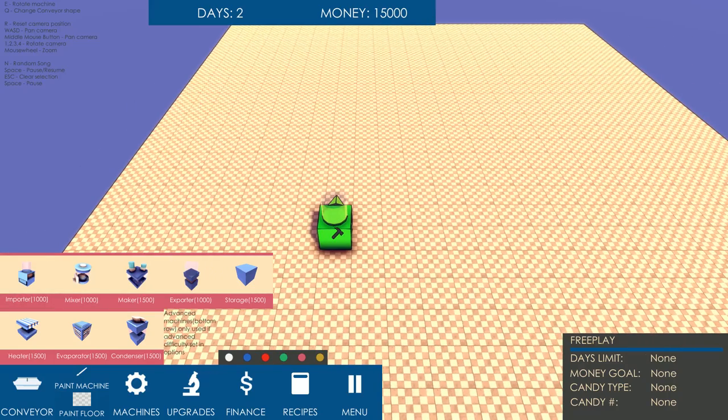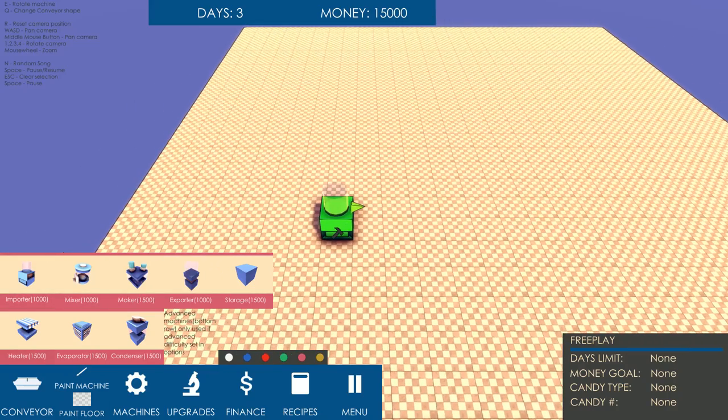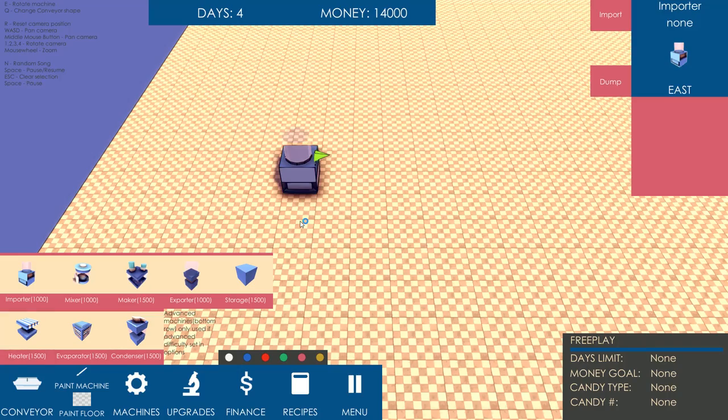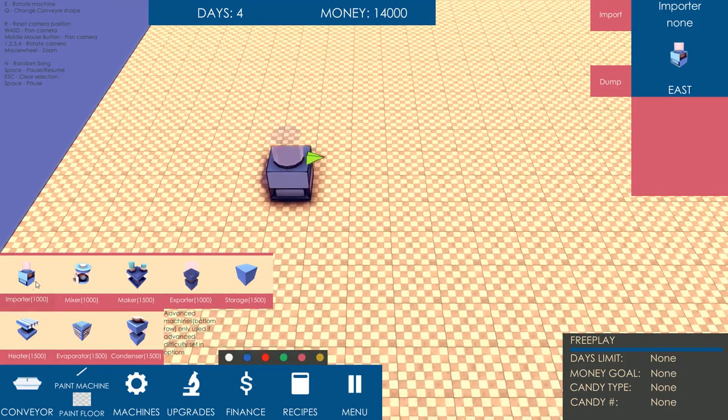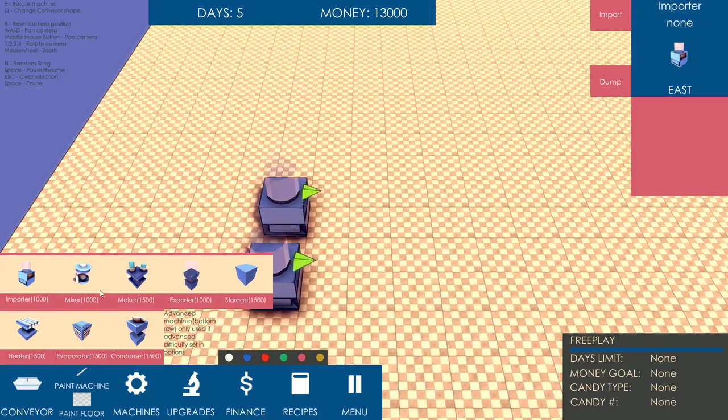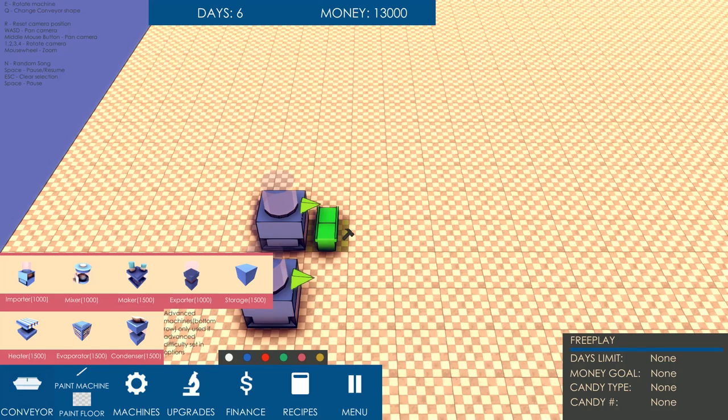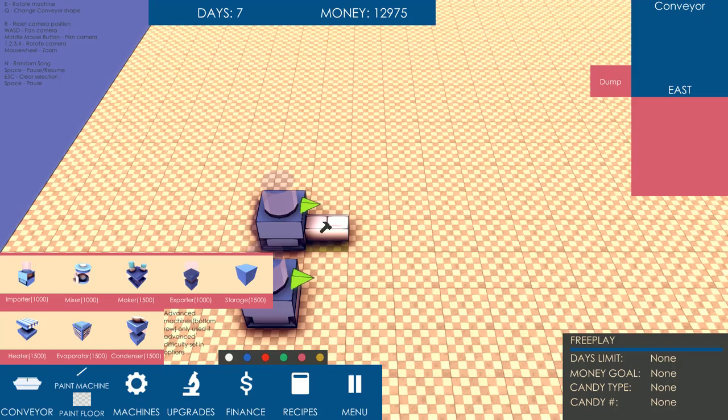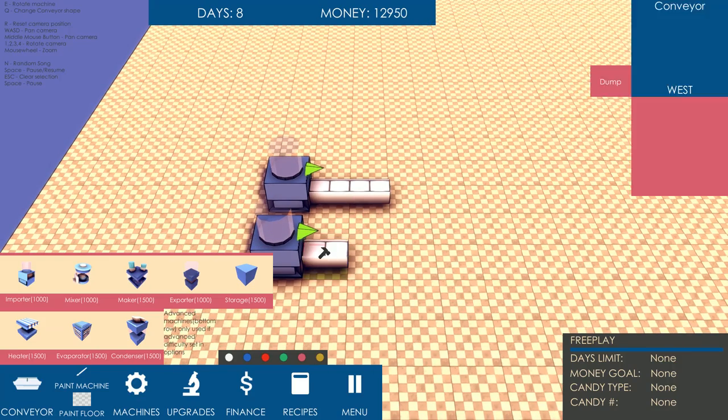All right, importer. So again, I hit R to rotate. Why is R to recenter the camera and E to rotate? That is the stupidest design. Like it's just this game. I don't know. I think Big Pharma. You guys want Big Pharma, not this.